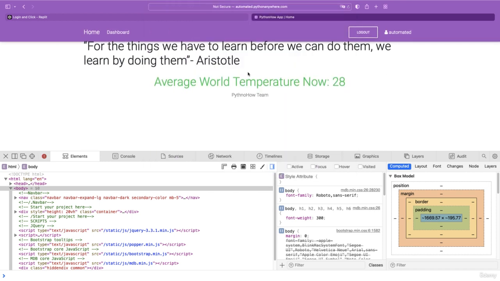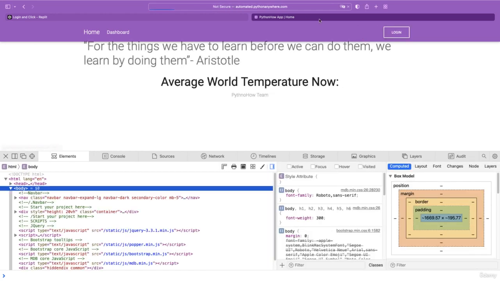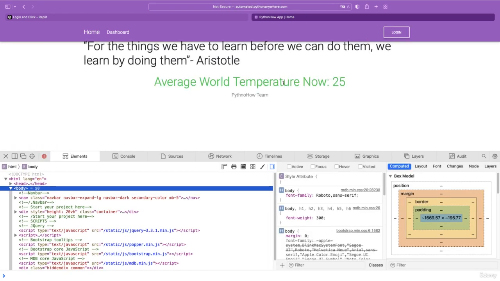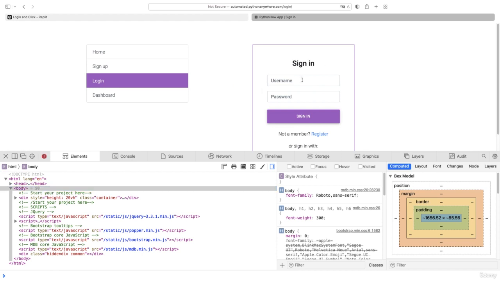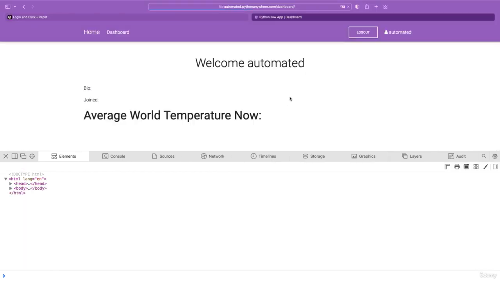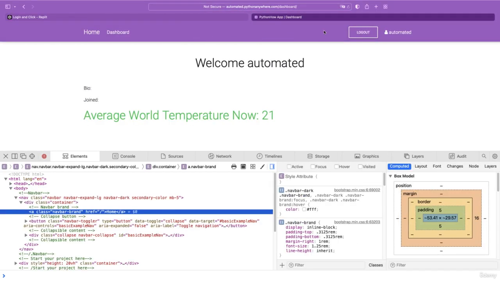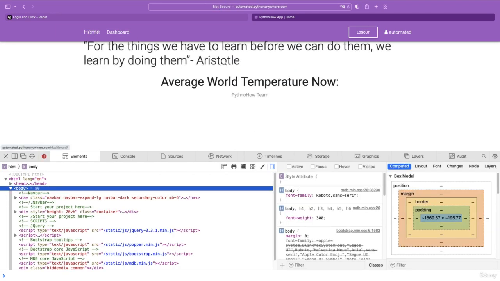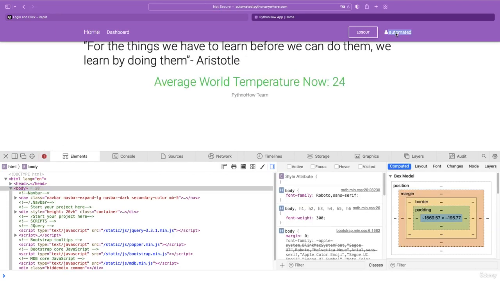The home page is slightly different than the home page you see when you are not logged in. So log out, this is a home page without the login, and it's slightly different. You see, we don't see the username here. When you log in and you enter as a user, you go to home and you see you have this automated username here. So that's the idea.